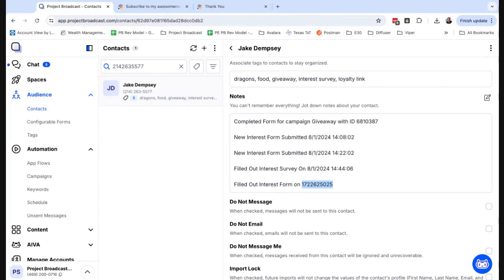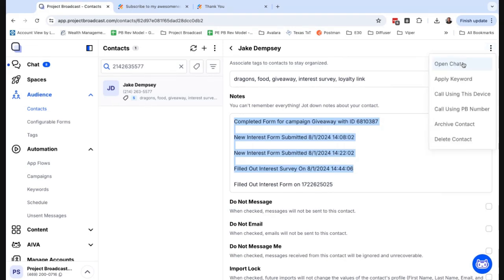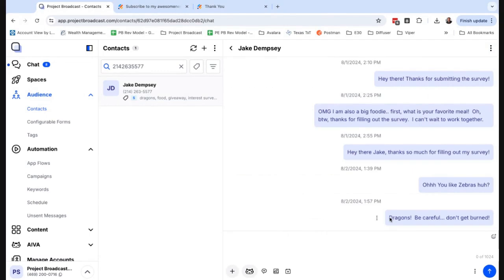I love using notes in app flows because you can keep appending to notes on a contact when something's occurred in the app flow that you think is important, which gives you just a history of what's gone on with that contact. And then I'm going to open the chat with that contact, and we should see that they sent me, and it did, dragons, be careful, don't get burned.